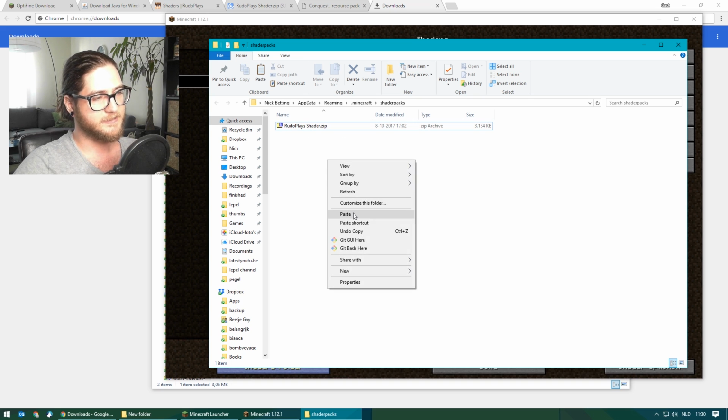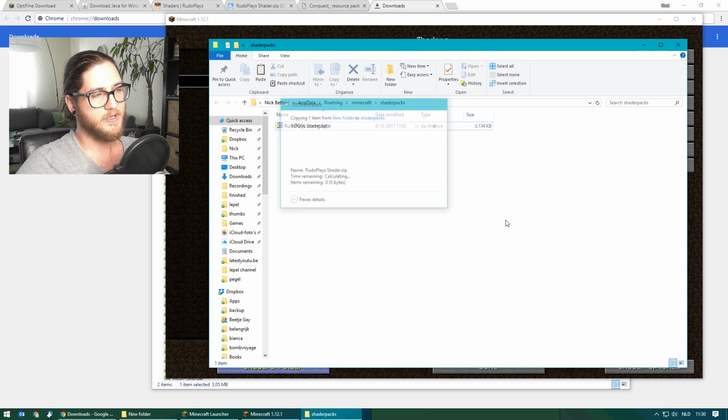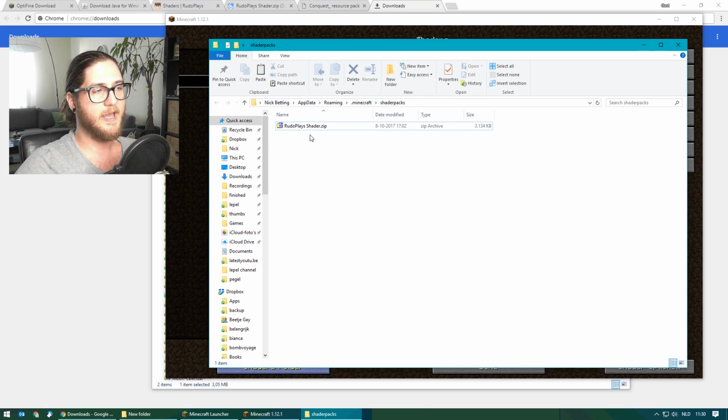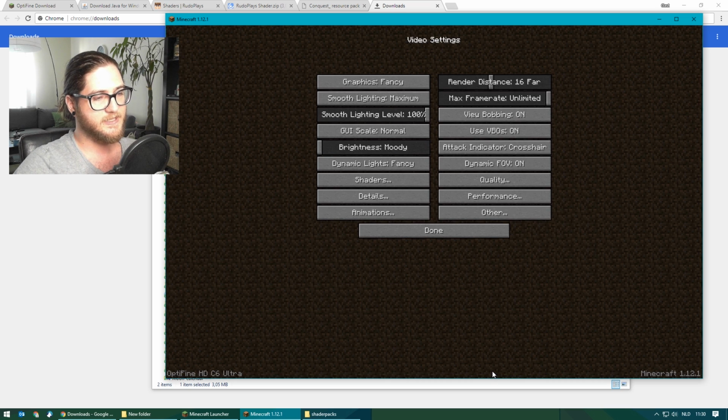Right click it, say paste. It says, okay, it's already in this. This is for me. So here we go. Boom. Now we have the RudoPlays shaders. If we then go back to Minecraft, we should see the RudoPlays shaders. Just click it to activate it so that there's a gray box around it. Then say done. Well, now you have shaders.